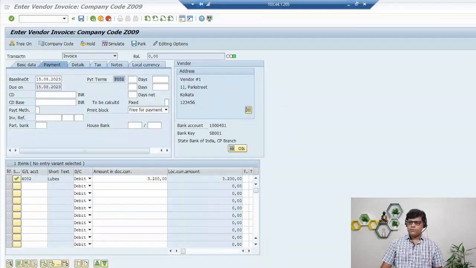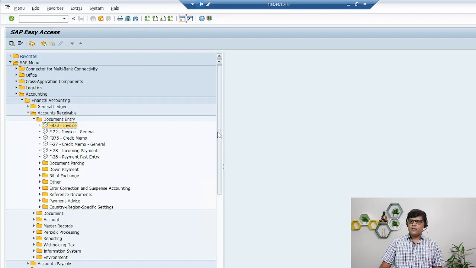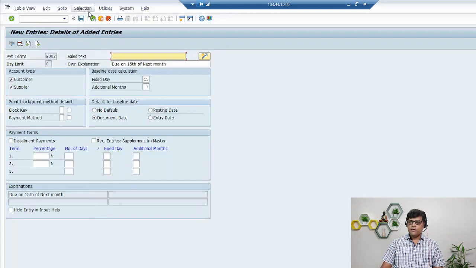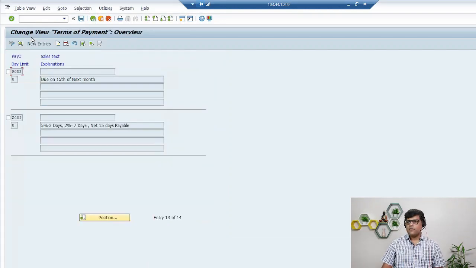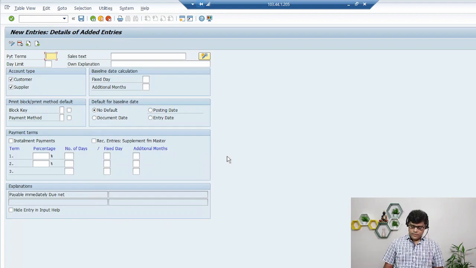The same option, same rule we are going to take here. So let's cancel it. I'm not going to post anyway. You got the logic of how these payment terms are created and used. Now let me create one more payment term. In fact, three payment terms I will create. New entry. So one is S001. This one will be our installment payment term.